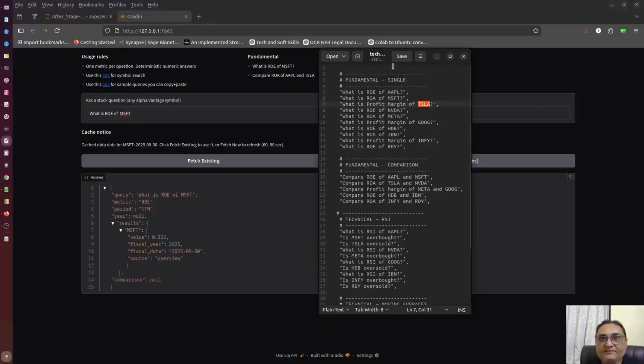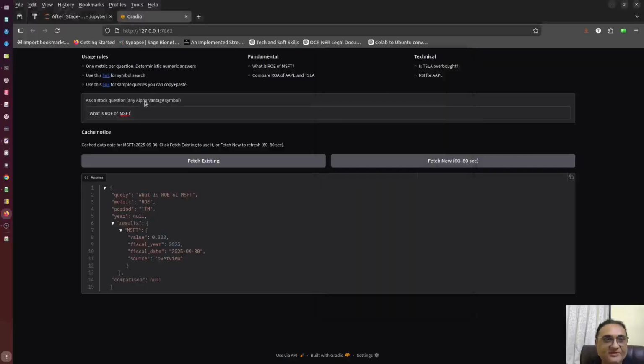Okay, now for MSFT, what is return on equity of MSFT? And it has already been populated, so within a fraction of a second it shows that the value is 0.322. It also shows the date, 9/30/2025, that is the fiscal date on which this return on equity was calculated. Now this is important for stock market data, because stock market data becomes stale very soon.